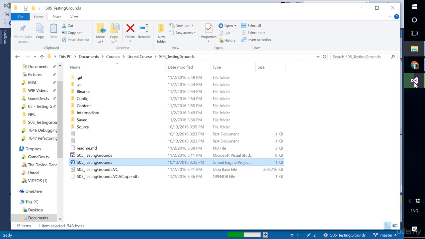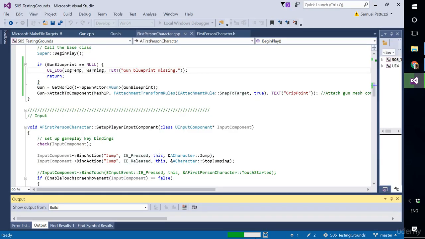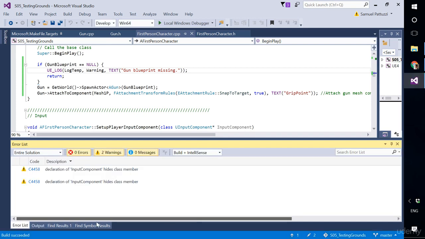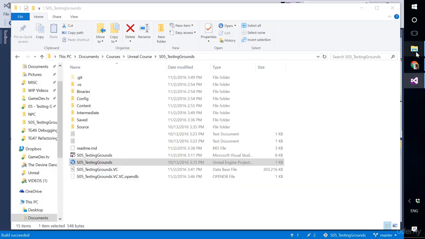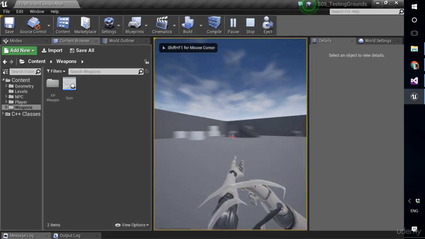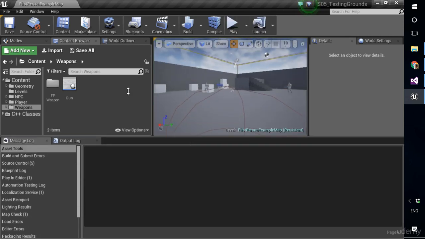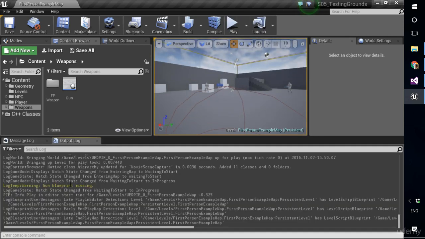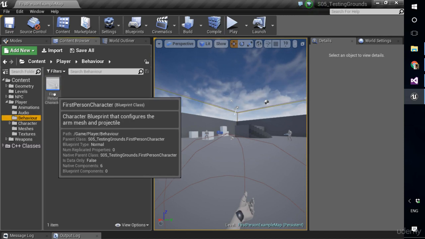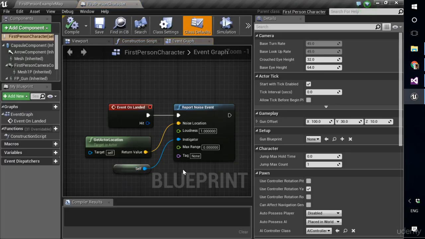So have we done our if statement correctly? Well, we haven't finished building yet. So let's let it finish building at least in order to know whether we're doing the right thing or not. Let's go ahead and hit play. And we're not getting any gun, but that's to be expected because we don't have a blueprint. Let's just check that we've got our gun blueprint warning. Yes, we do.